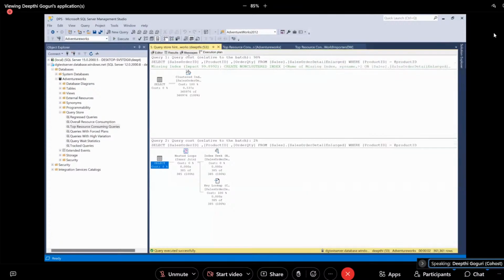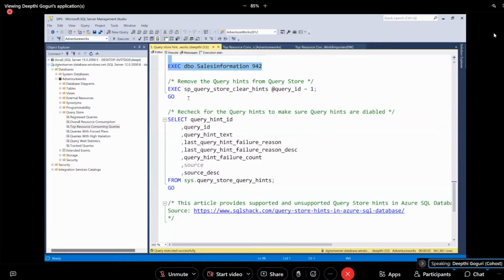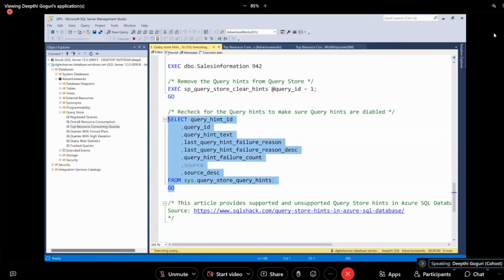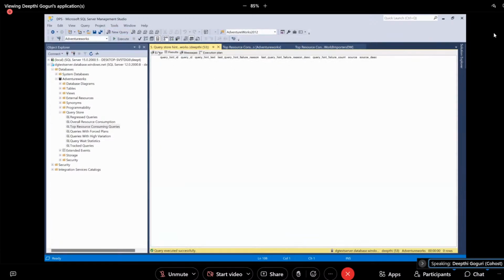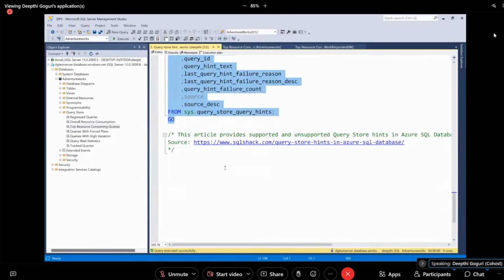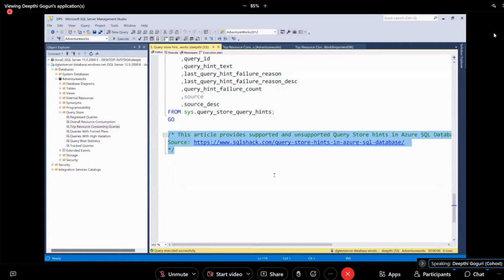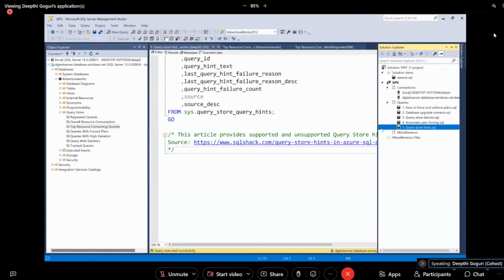How nice is that? So if you want to delete and clear out all the hints, execute sp query store clear hints and give the query ID 1 because we are working on the query ID 1. It will clear out the hints. And if you go ahead and check what all hints are there for your queries, we were using only query ID 1, right? So it will clear it out. And again, for all the supported hints for this query store, go to this particular link or even go to the Microsoft. So I think I'm done with my demos, and let me go ahead and see the most important stuff.